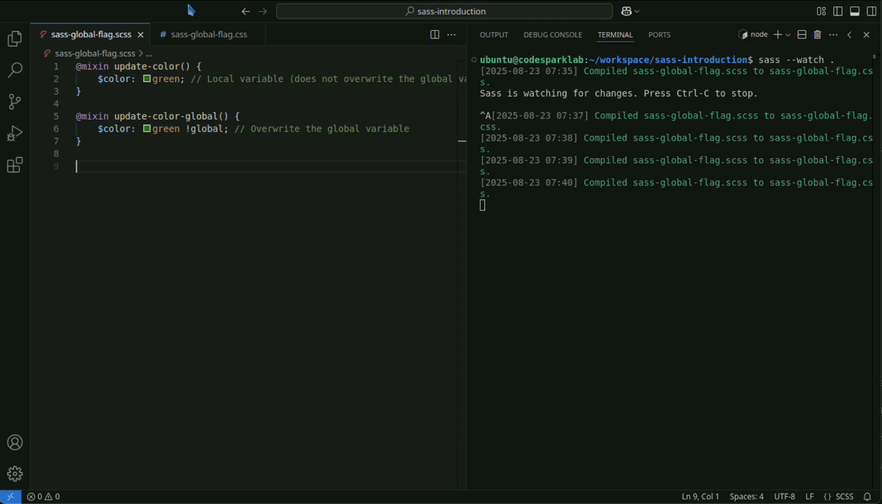The global flag in SAS is very useful in specific situations, but it should be used with caution. By clearly understanding variable scope and properly managing the global scope, you can create highly maintainable SAS code.